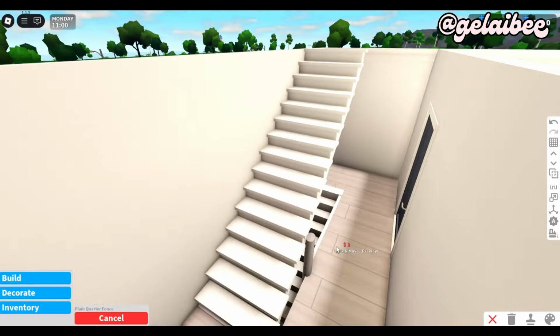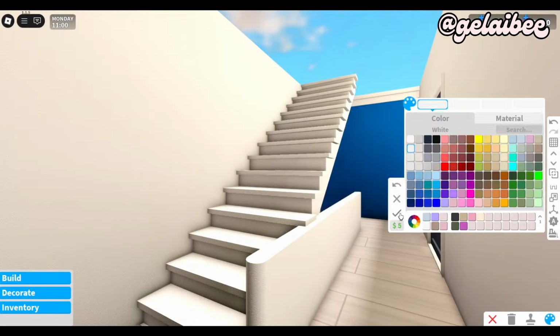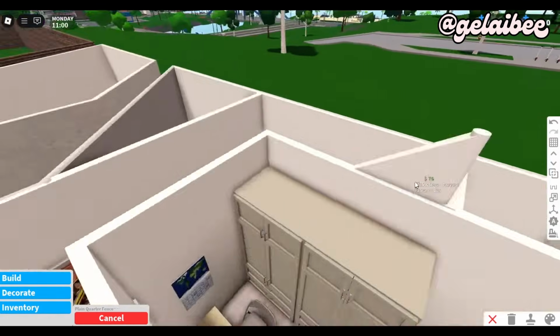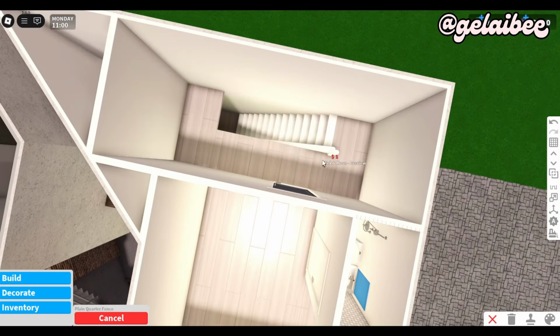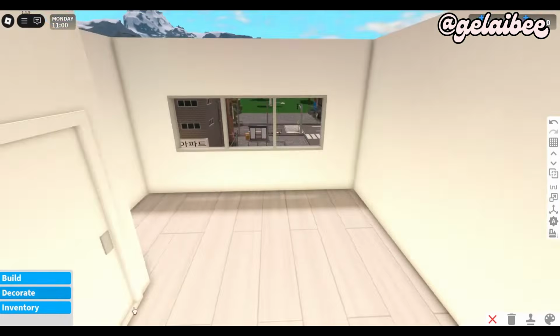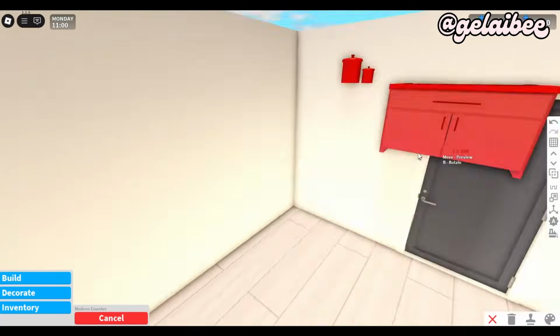Alright, I think we are done with the first studio apartment. I'm just gonna add a fence railing in the staircase and color this the same as the stairs. Now, let's go to our second studio apartment, which is located on the 3rd floor.